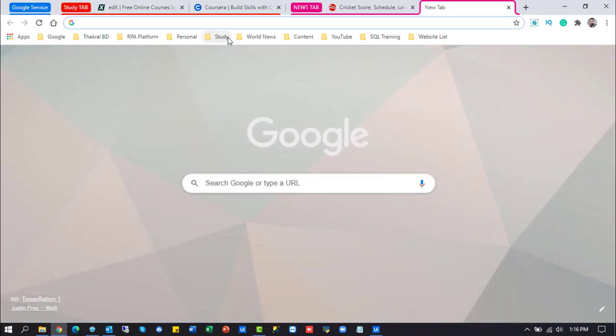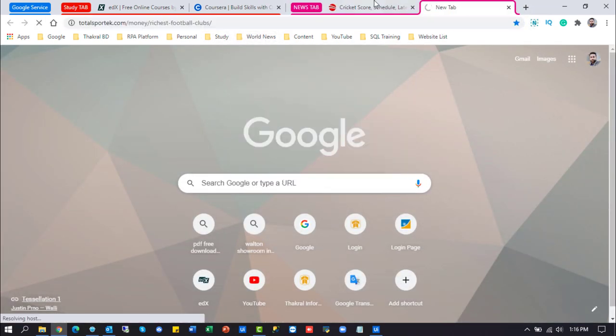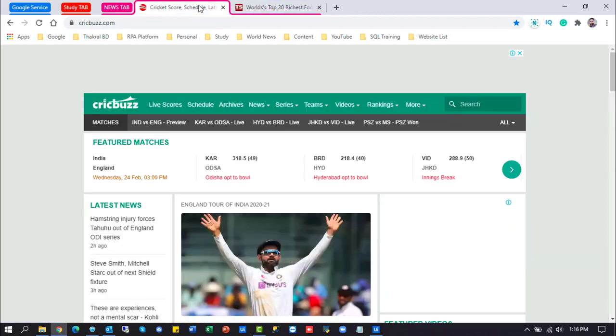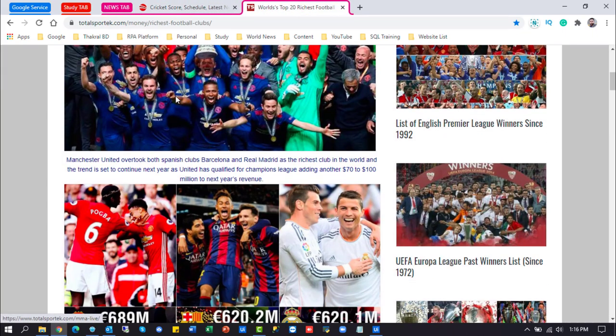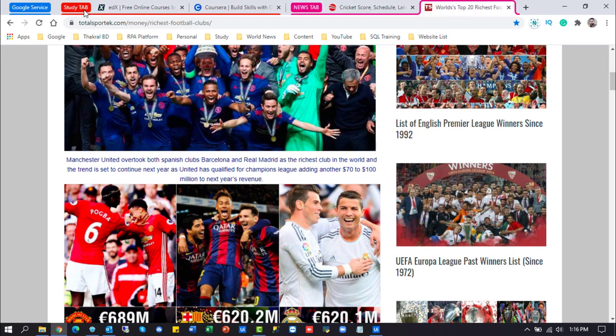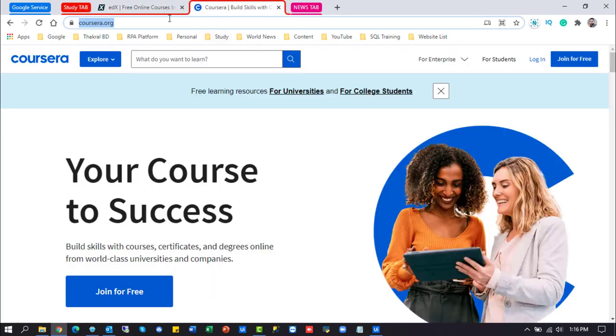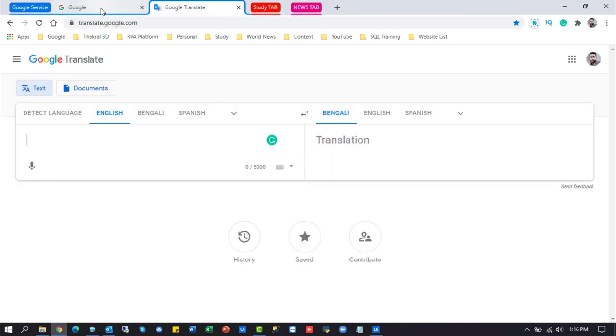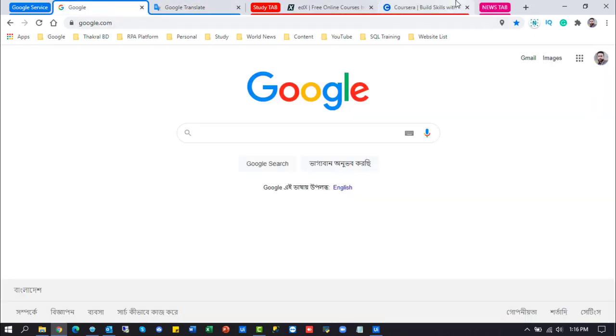Now check the grouping details. Already we created 3 groups. Now check. When you click on the group, it expands all the group tabs, and when you click on the group again, it closes the group tabs. It looks nice.